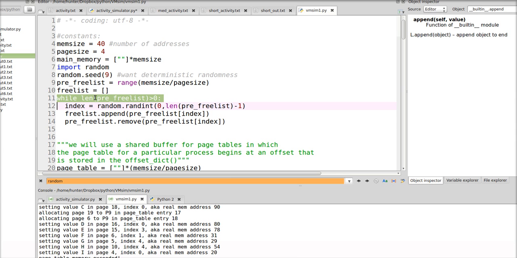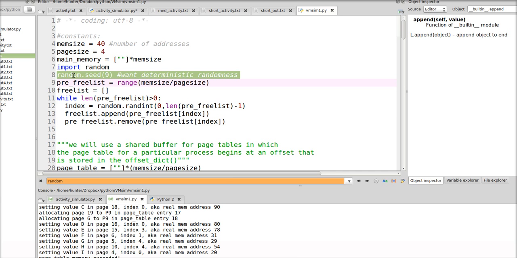So I'm randomizing it a little bit. What I'm doing here is randomly popping things off of the numbers 0, 1, 2, 3, 4, which is 0 through this number minus 1. I'm randomly popping off these digits and appending them to the free list. So the free list is just the first, in this case, 10 numbers, but they're coming in random order. But it's not too random because I'm seeding.